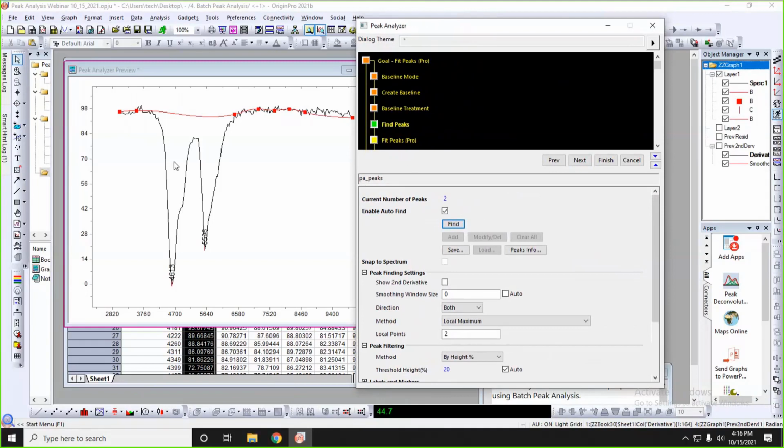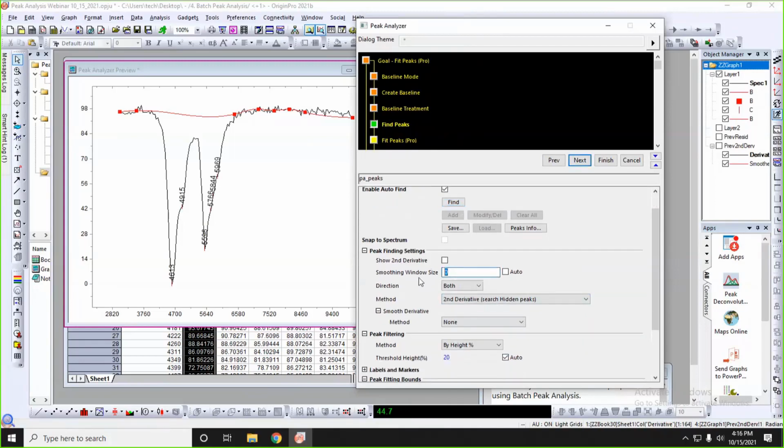Because again, here is one peak on the shoulder, I will use a second derivative method to find these hidden peaks. I can increase some smoothing. Still, I assume there are two peaks on this left mountain and one peak on the right mountain. So basically, I only want to find 3 peaks.